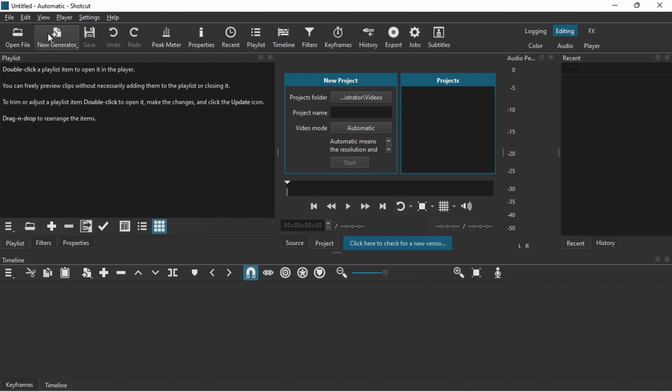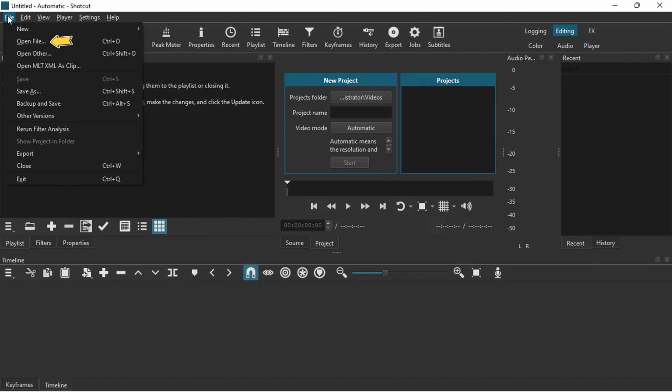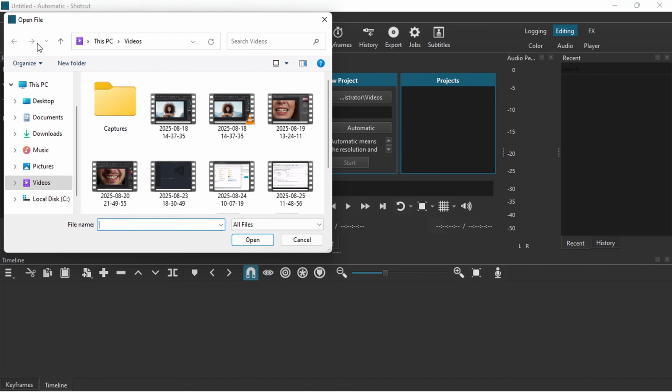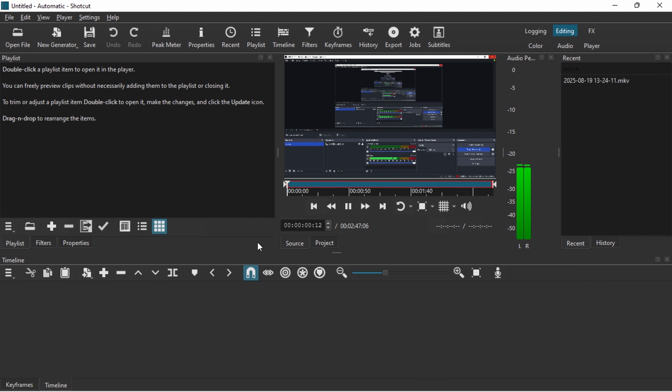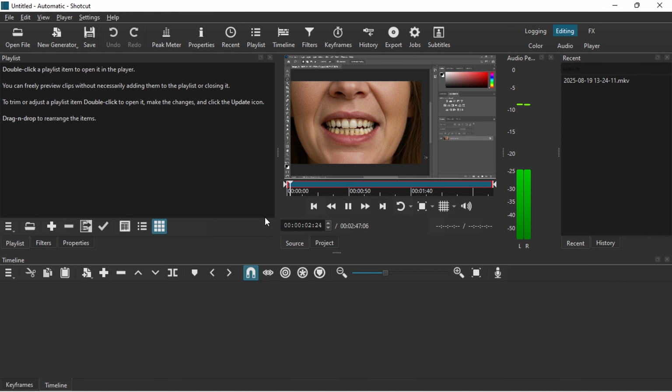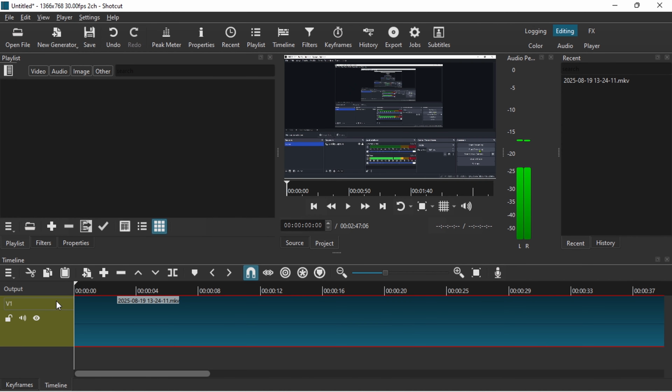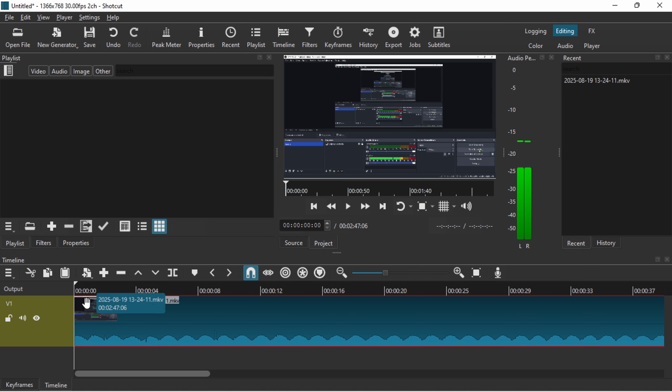To import a video file, go to File and click on Open File. Browse to where your media files are located. When the file is imported, simply drag and drop it onto the timeline. And now, you can edit your video the way you want.